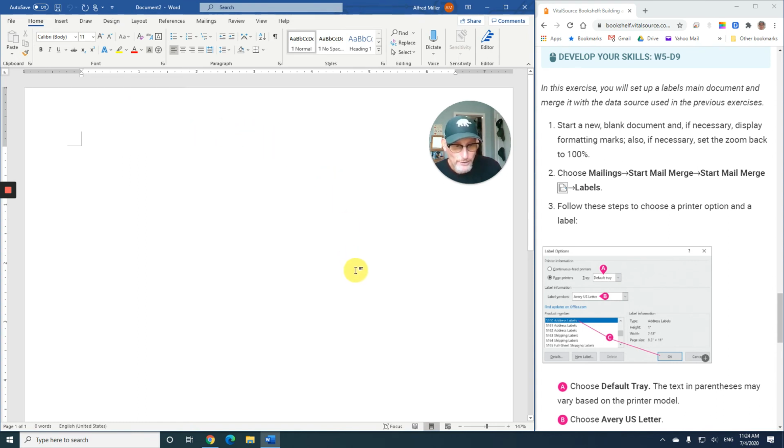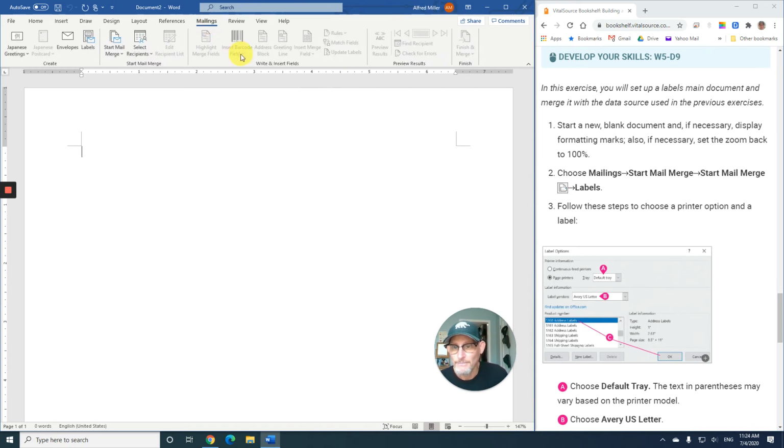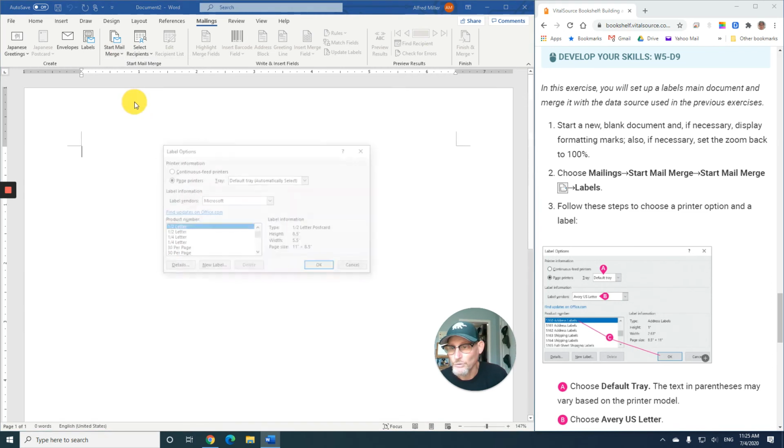Set the zoom back to 100%. I don't really have to because I can see everything. I am going to move my picture maybe down here because the label data is going to show there in a minute or two. Step number 2, choose mailings, start mail merge, labels. So that's mailings, start mail merge, this time labels.